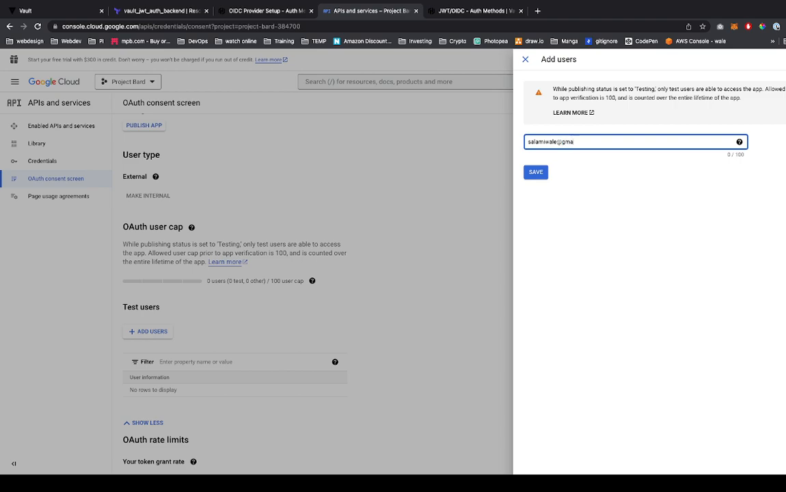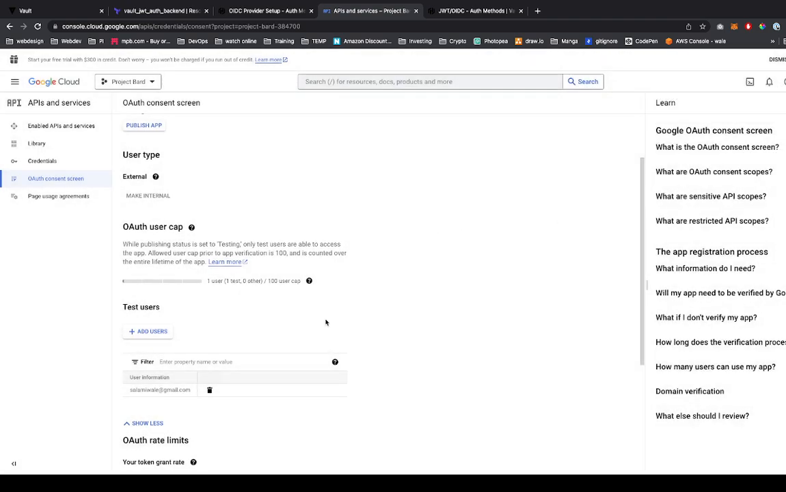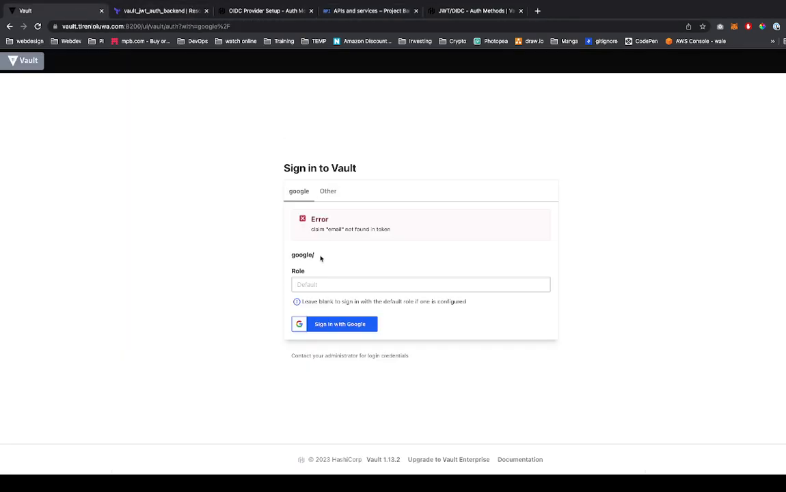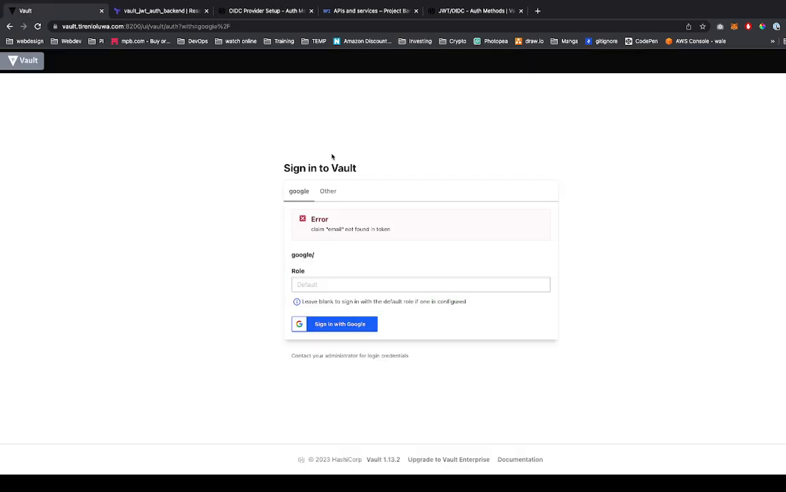Also, I want to try something. Oh, wow. Sure, Google. Alright, so now you should be able to plug it in. Funnily enough, I am surprised it lets you get that far. It still fails. Email not found. Claim email not found in token. Which token are you talking about? I never refreshed, to be honest.